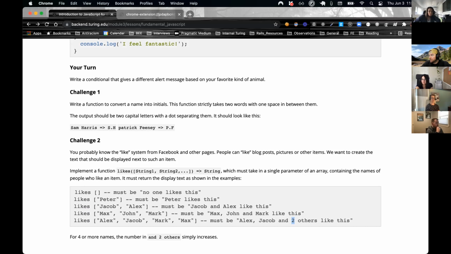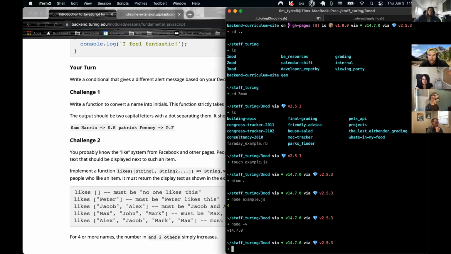Go ahead, Joey. Would you mind posting the node command you ran to run the file in the chat or something? I sure can. Thank you. Other questions? All right, cool. Let's take 20 minutes individually to work on this, and we'll come back at 51 and see what we came up with.